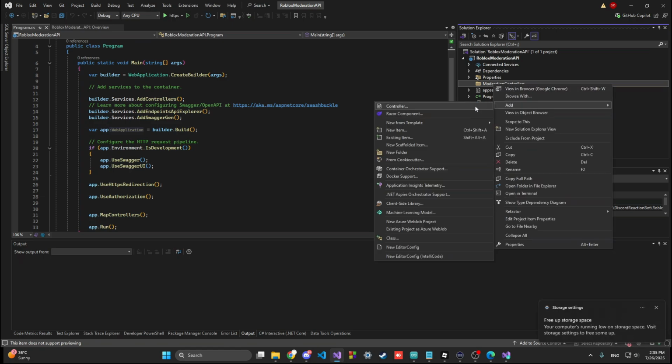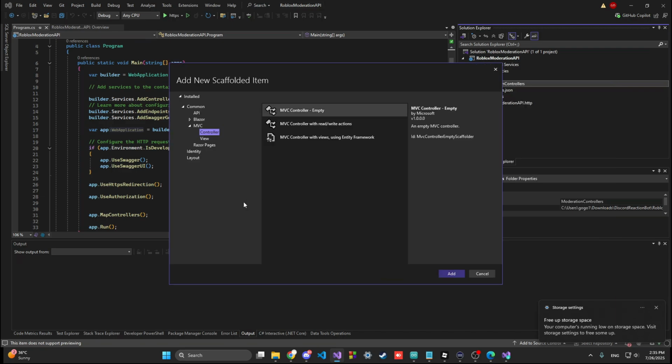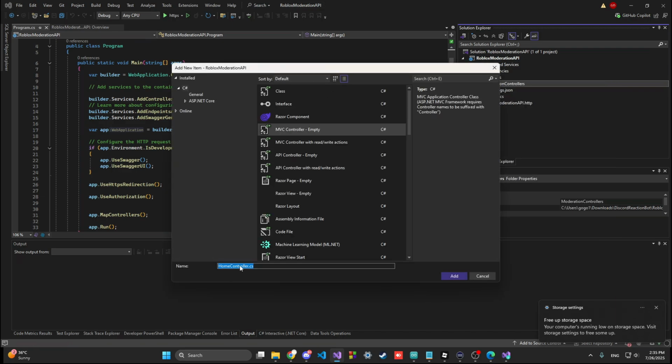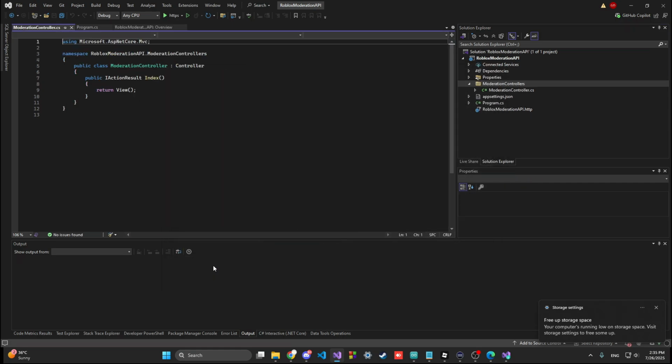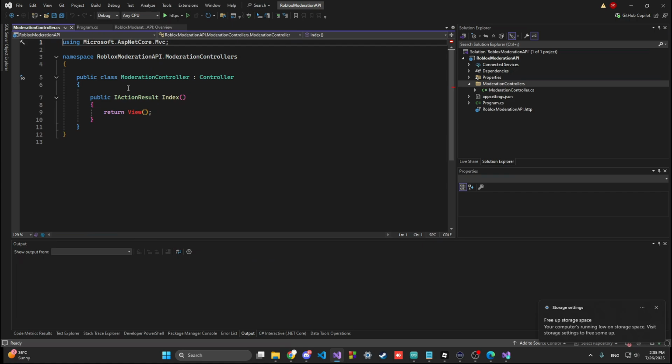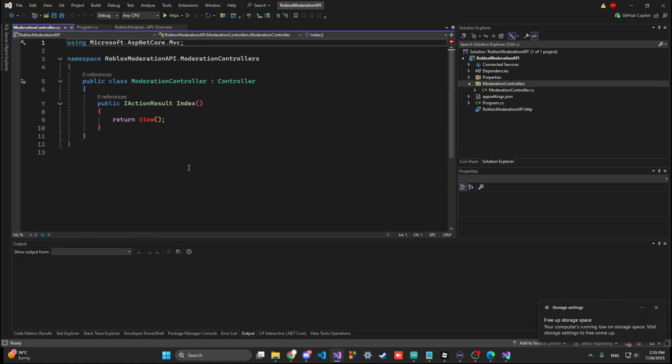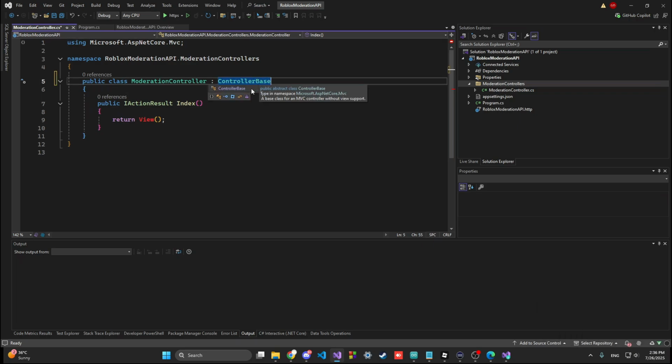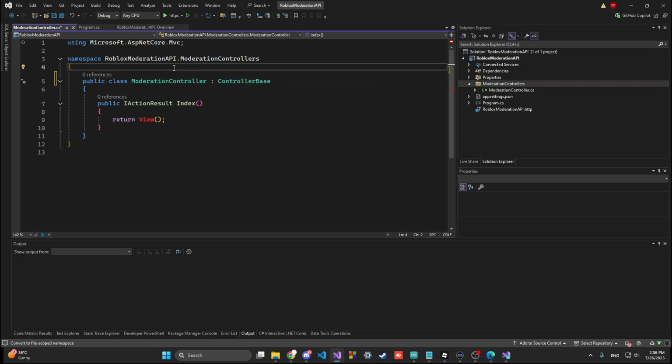So let's click on add and let's create a new controller. And we're going to call our controller, let's give it a simple name, moderation controller. Yeah, it's really simple. This is how it should look like. We have essentially just a really simple controller. Now it should be controller base here, because when we create a new controller, it creates a controller with view support, which we don't need, and you don't need to know what that is.